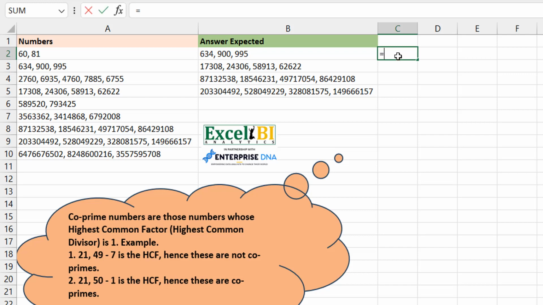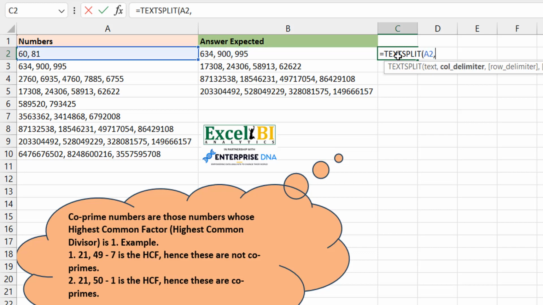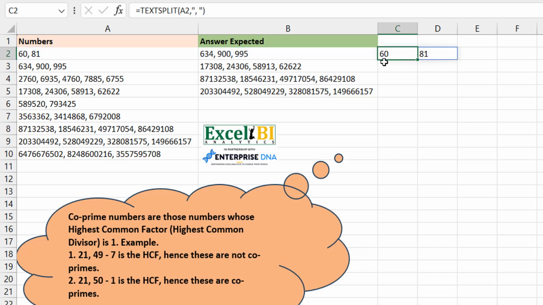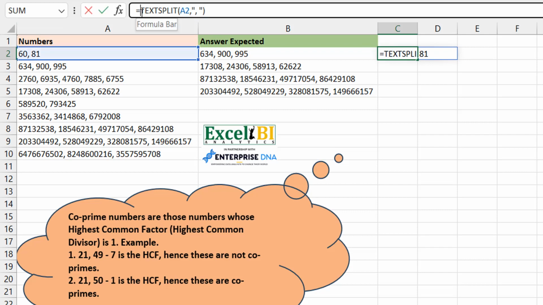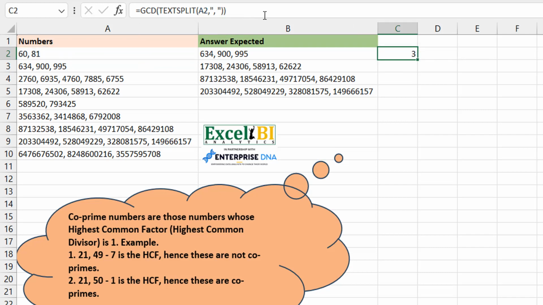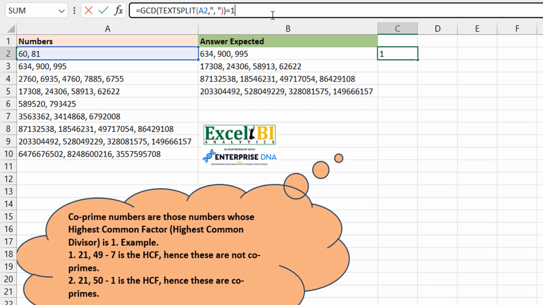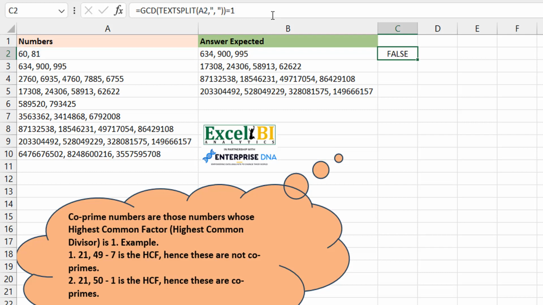So I'll start in one cell with a TEXTSPLIT, and I'm going to split this text based on a comma space. Those are the two results, but you notice that they are text, left aligned, 60 and 81, which is obvious because it's a TEXTSPLIT. But once you do a GCD, because that performs a mathematical operation, it gives you a number. We just test if this equals 1, and then this gives us false.